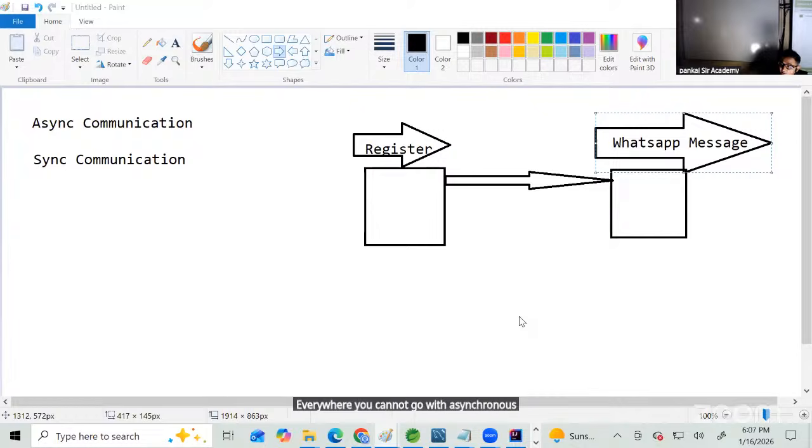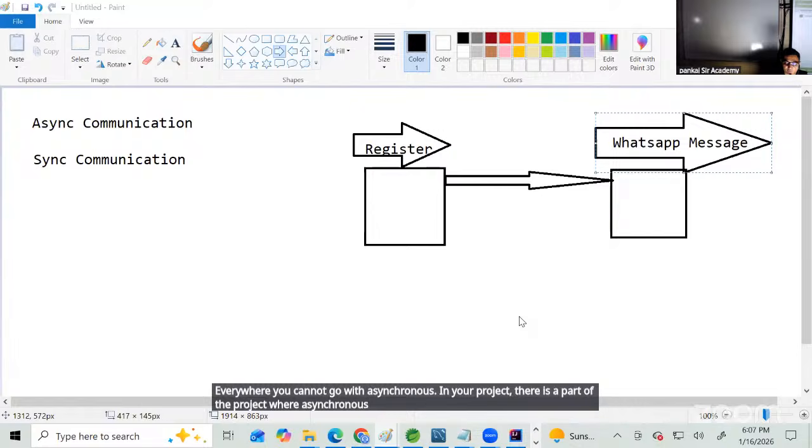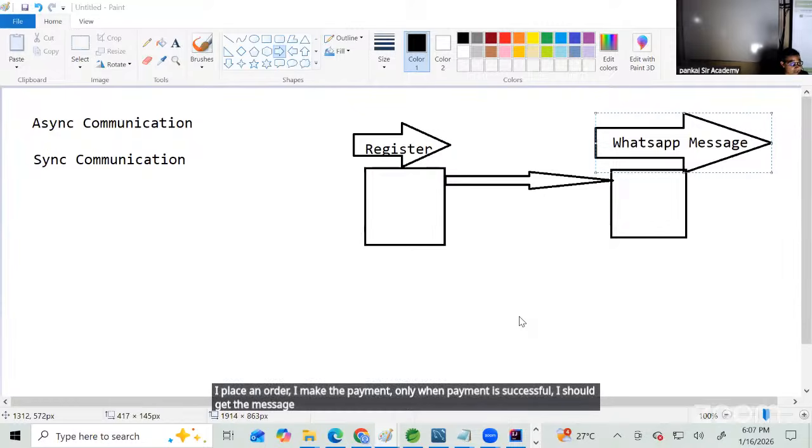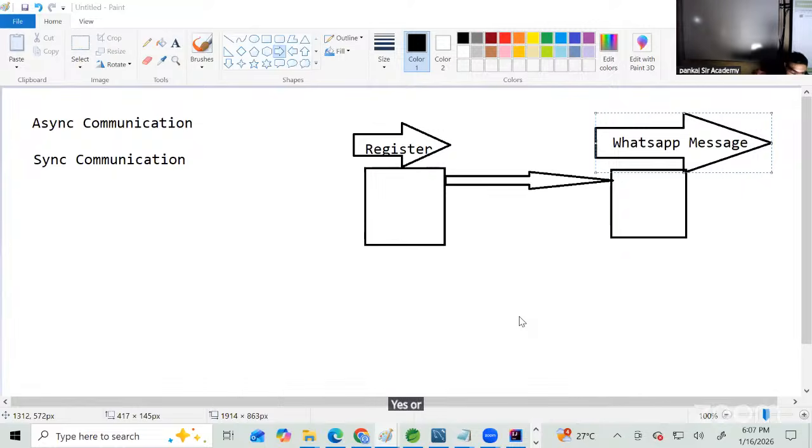In your project, there is a part of the project where asynchronous communication should be used when there is no dependency between these two. And wherever there is a dependency, I go to an e-commerce portal, I place an order, I make the payment. Only when payment is successful, I should get the message that the order is placed. So there we are waiting. You see, there is some wait happening actually. Have you noticed that? Yes or no? So everywhere it cannot be asynchronous. Both we have to use, but module A should not be dependent on module B.